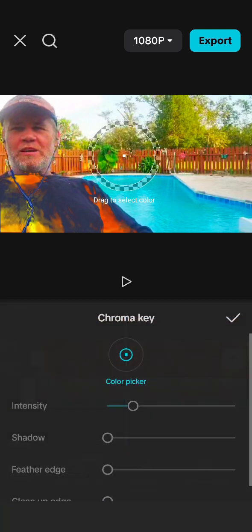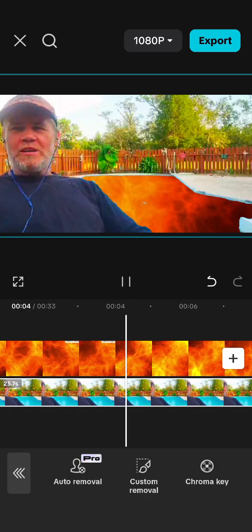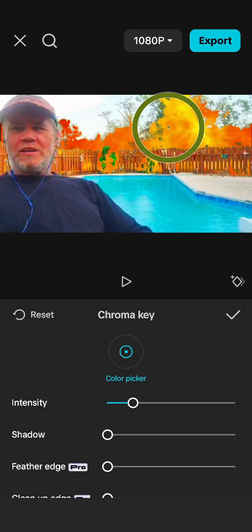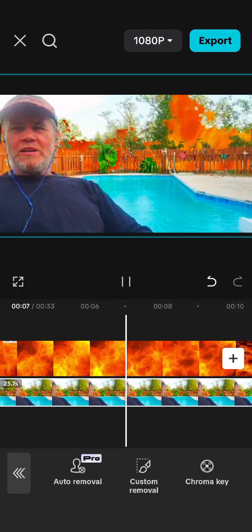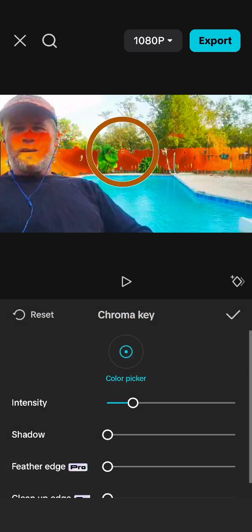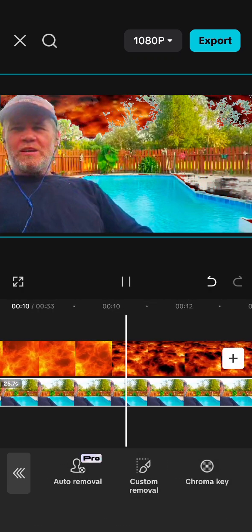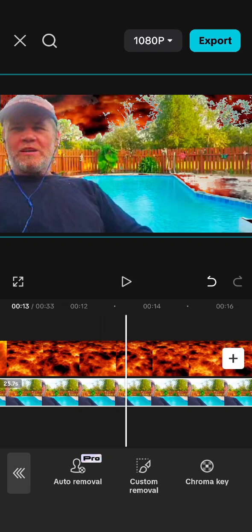So we go to remove background, chroma key, put it over the pool. Only the pool disappears. All right. Or I can switch it and I can have just the trees on fire. Or just the sky. All right, you get the general idea.